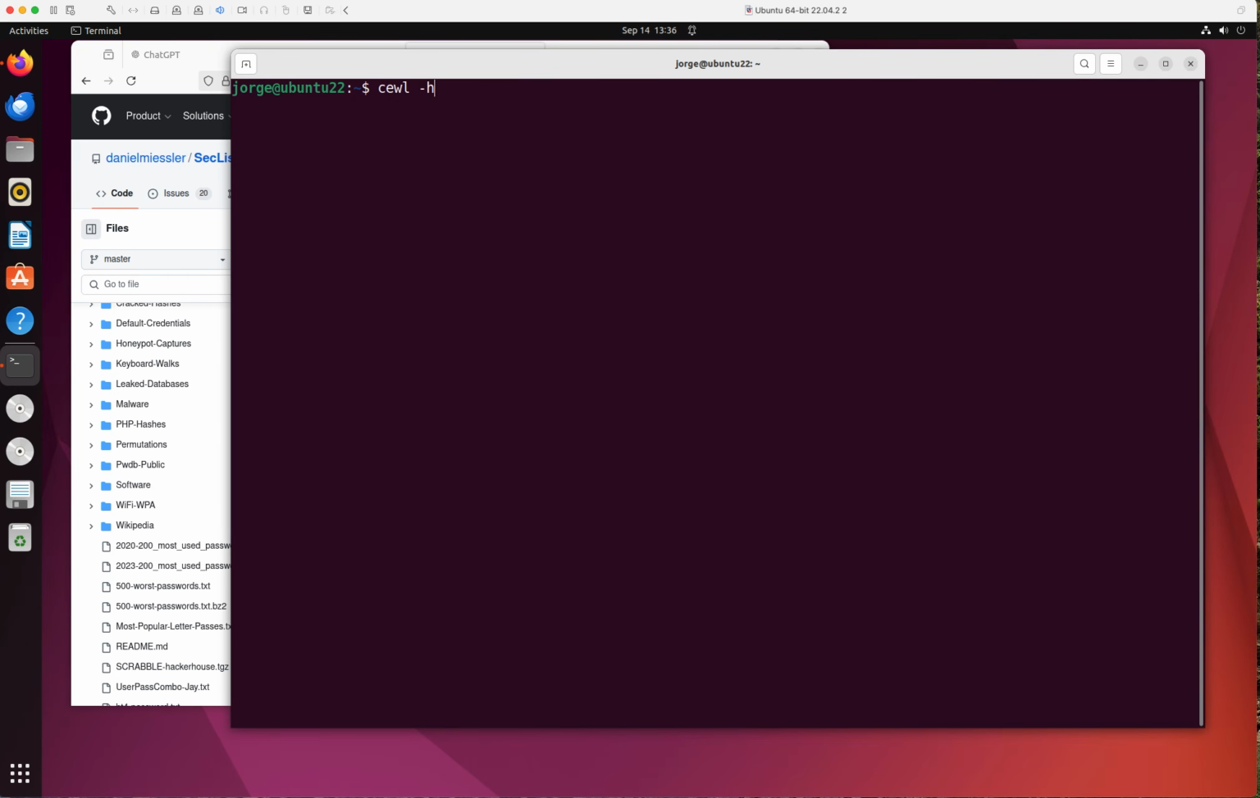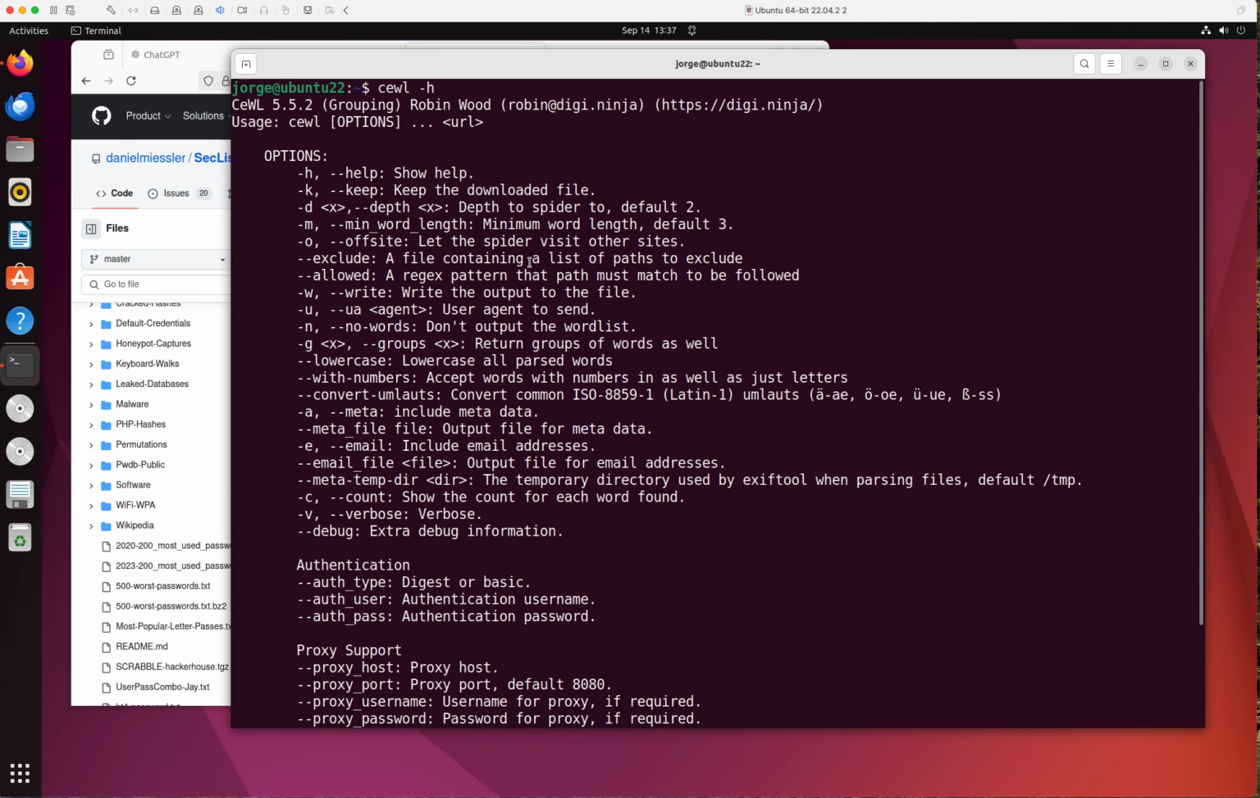So let me do -h and see if there's any description here on this tool. There's no description, but the usage is very simple. What this tool is going to do is crawl pages on a site, and depending on your criteria, it's going to generate a list of keywords that you could use later, or use to create another list, or use for customizations.